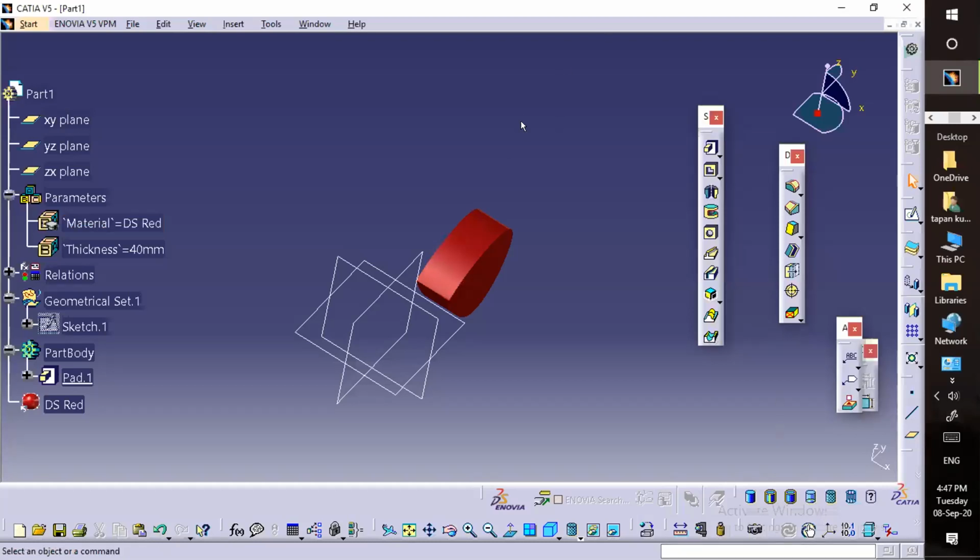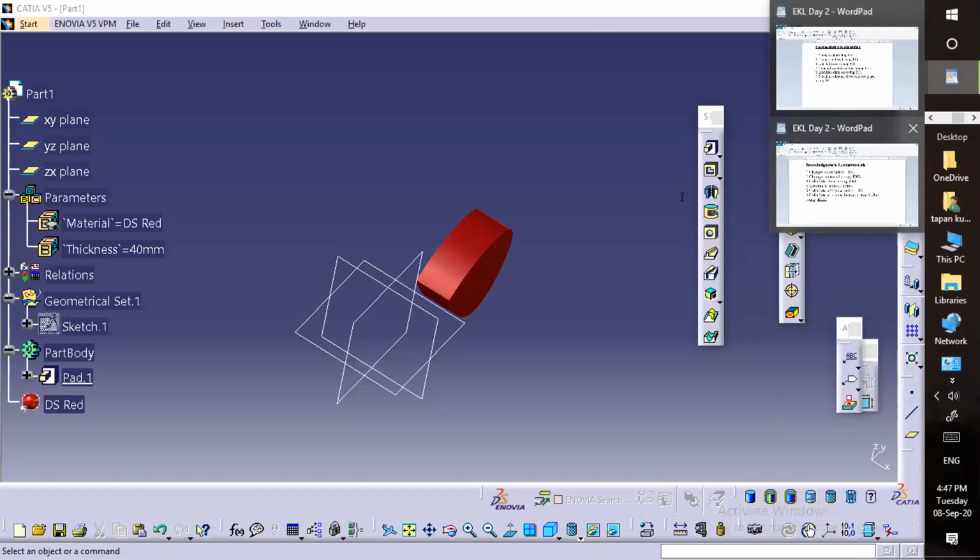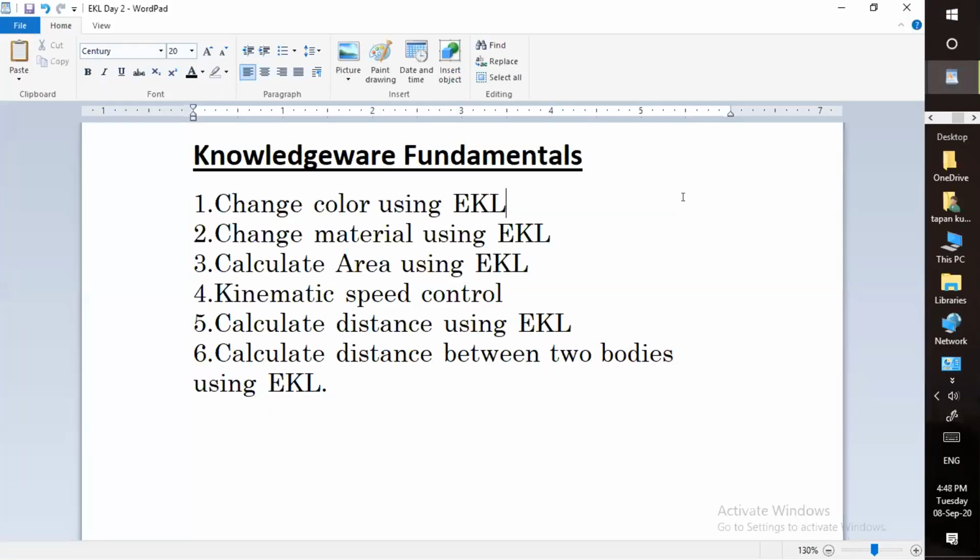Any questions, guys? Please ask me related to all the things we have covered today: color, material, area, speed control, distance, and distance between two bodies. Everything we have covered. So if you have any questions, please ask me.